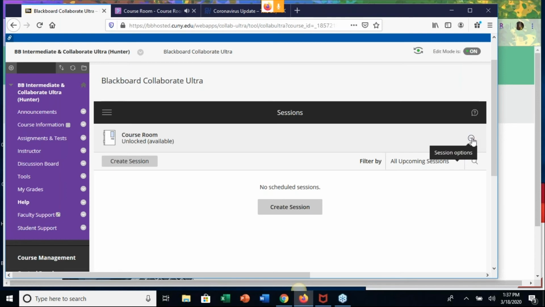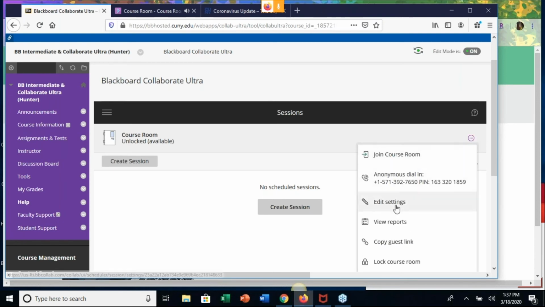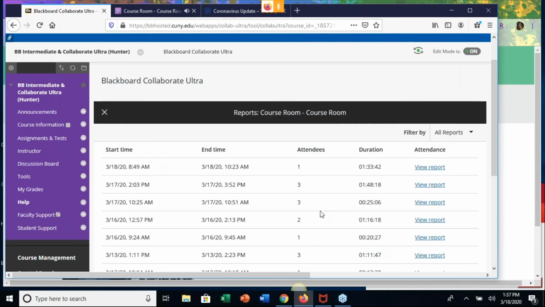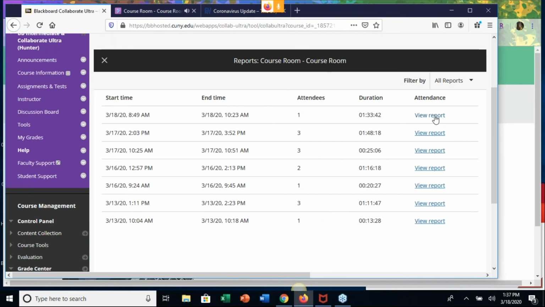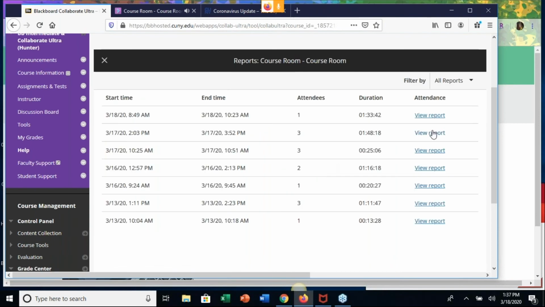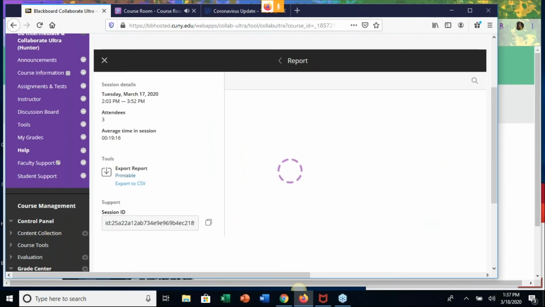So if I click on that icon right there, I can click on view reports, and let's say view report for this option right here, it tells me how many people attended, first what time they joined in, the last time, and then how many times they were there. You can export it as well. So that's the way you can actually check how many people attended. And also you can see the number of attendees there. So let me click on this one, view reports.